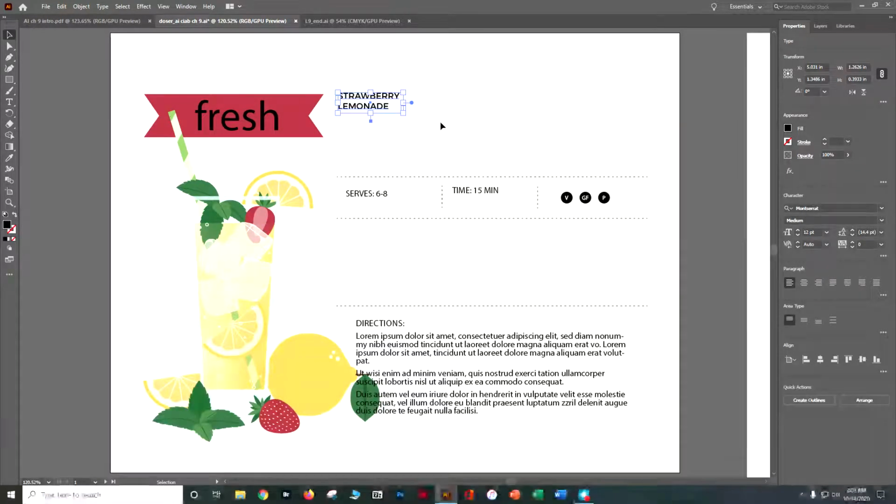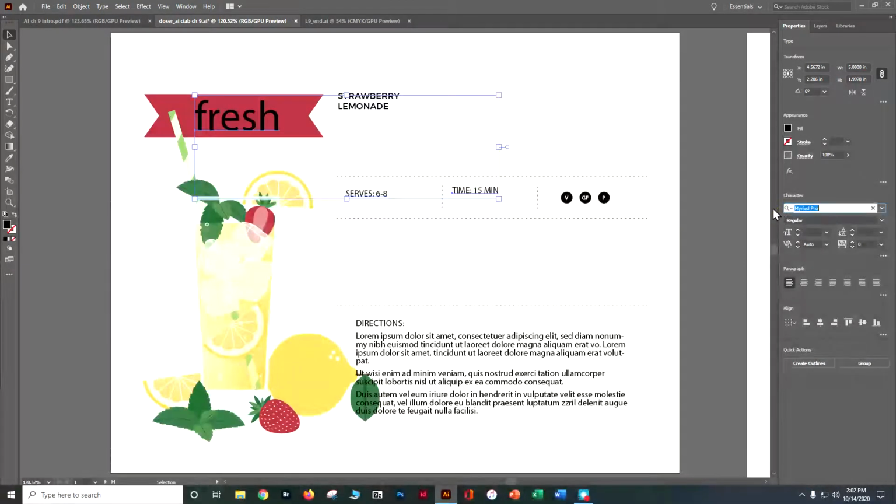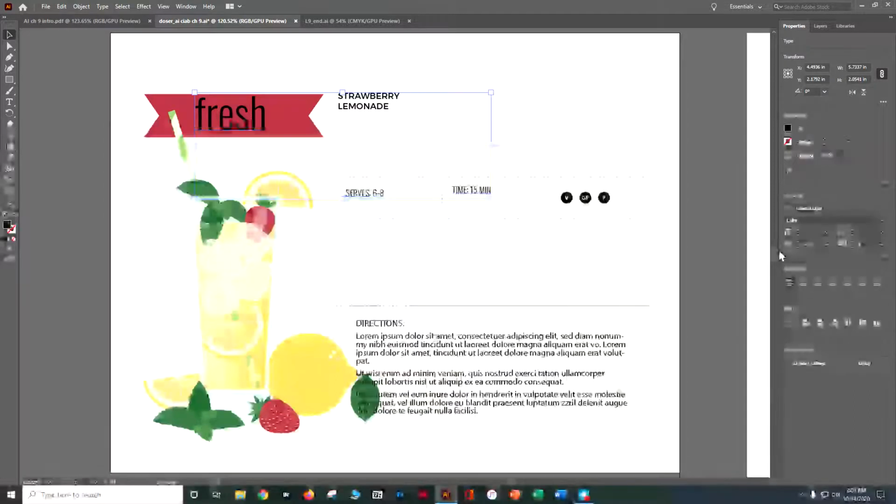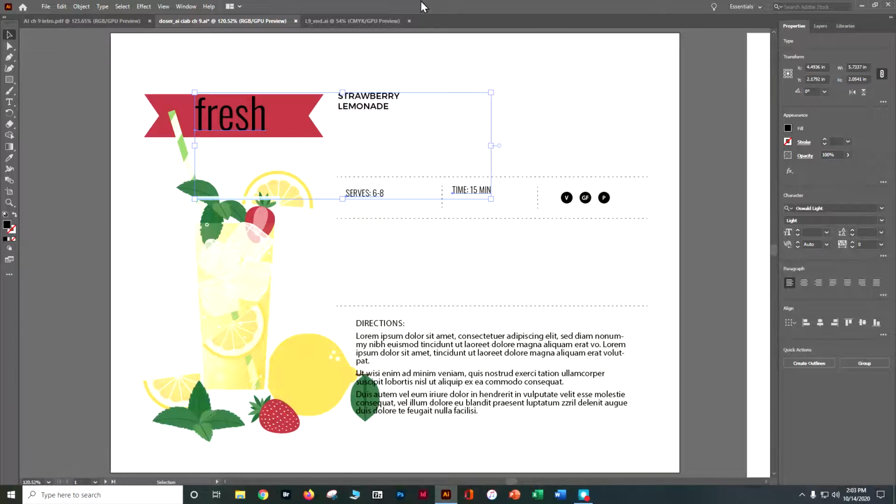All right, let's go ahead and grab our fresh text. So grab our text over here. And let's do a shift click and grab serves and time at the same time so we can change all of those at once. Let's go over here, instead of Myriad in character, let's change it to OSW for Oswald. And we're going to do our Oswald light and apply that there. So you can apply something to multiple fonts at once. Depending on what you had when you turned this on, you may or may not have had the option to activate additional fonts.